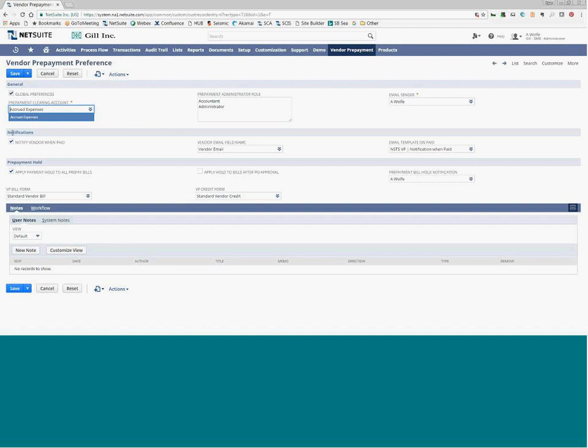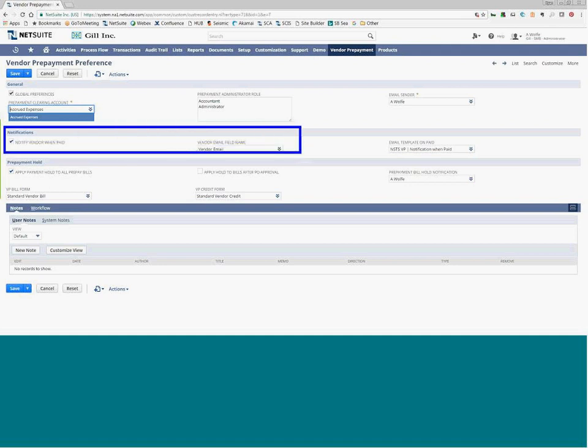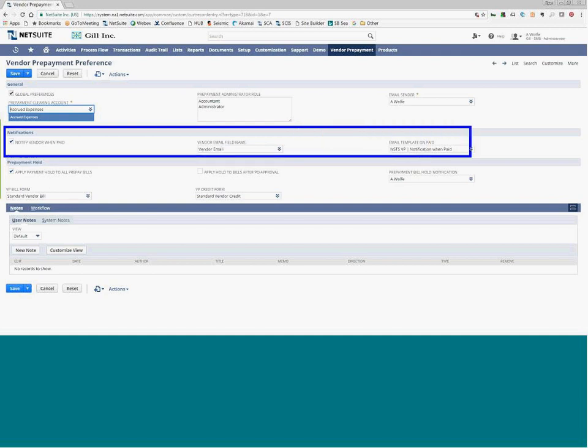Moving on to applications, we can choose whether or not to automate some of the processes. We can create an automatic notification for the vendor when the prepayment has been paid. So when we make a payment, we've created the prepayment on our side, and now we're going to send this template out to them to say that we have paid the bill, so there's a record of it in email format.